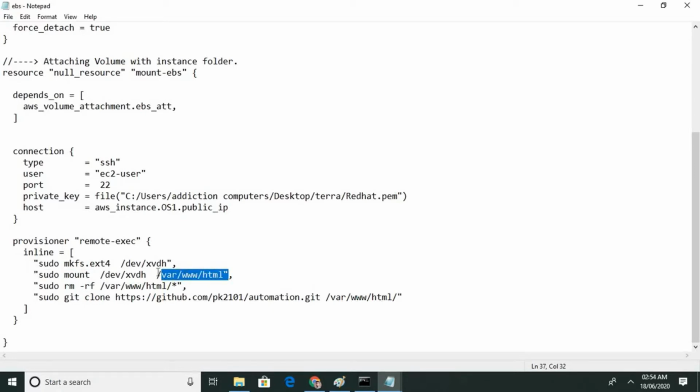By default, the web server folder is here, which means whatever web code comes here is going to be copied, or a replica of that code will be kept here in the EBS volume. Okay, that's why we are mounting it.